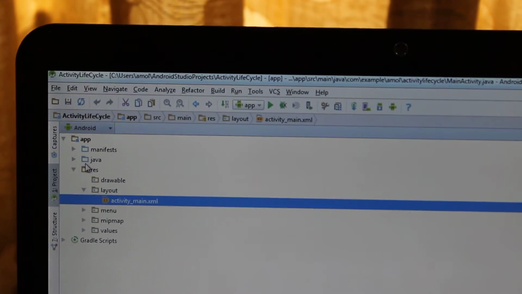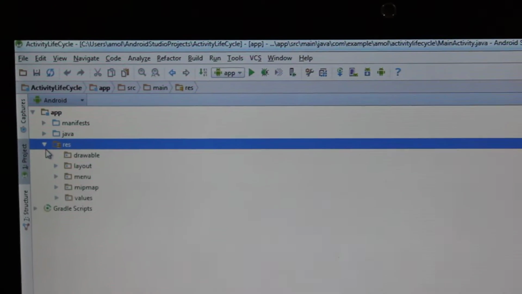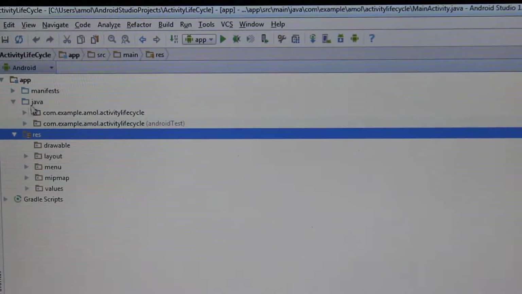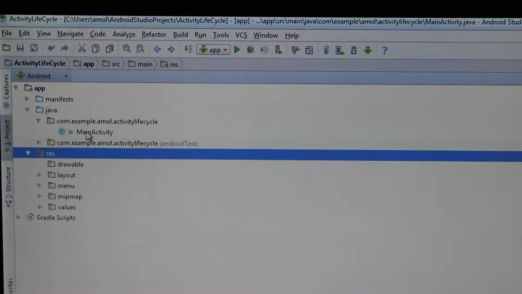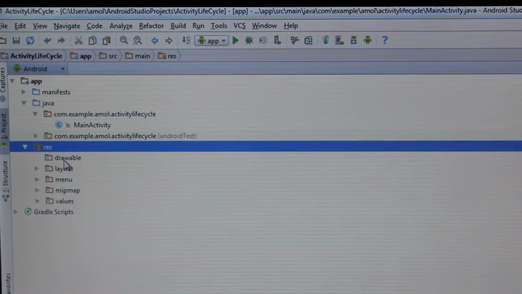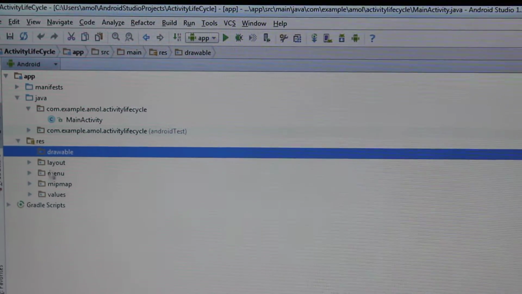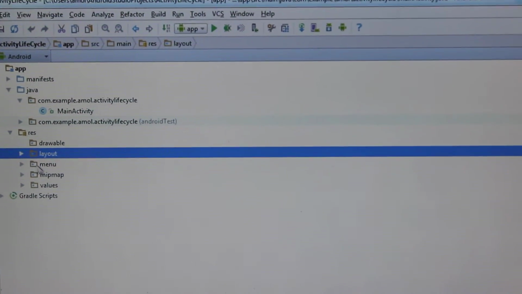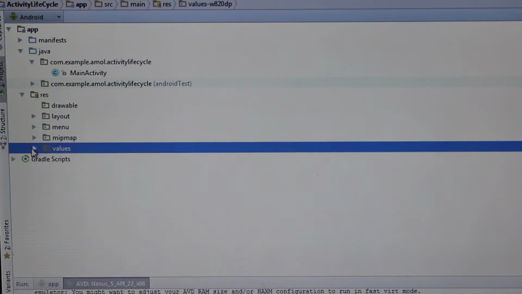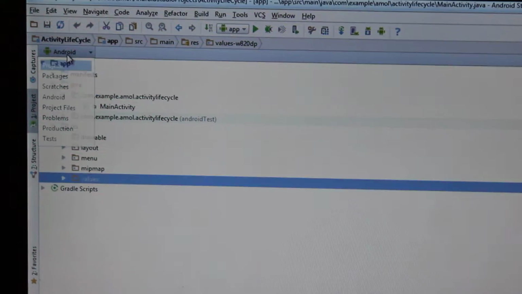You can see we have Java files, then we have resource files, then we have Gradle scripts. In Java we have all Java files, such as our main activity class, which will be in this Java folder. And all our resources, drawables meaning all your images, are in the resource folder. Your layouts are in the layout folder, and menu and values will have strings and all that stuff.